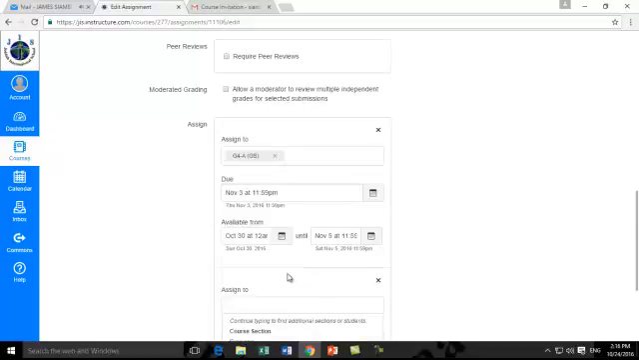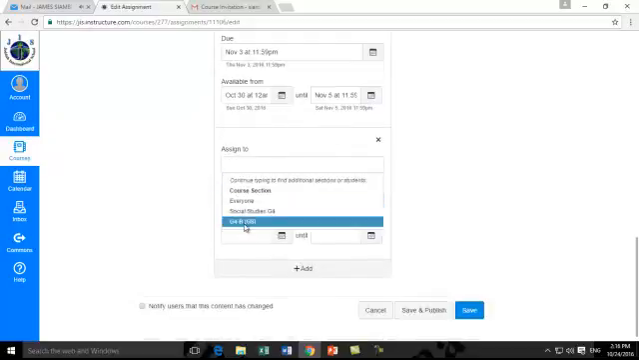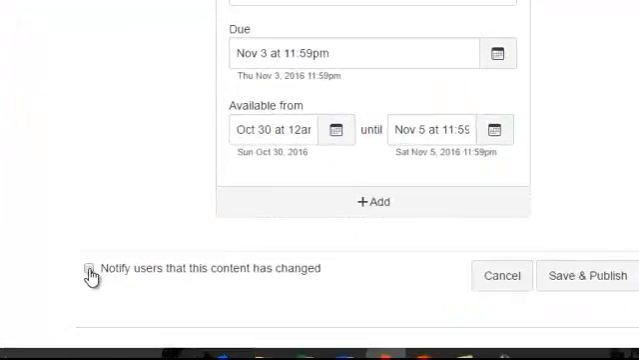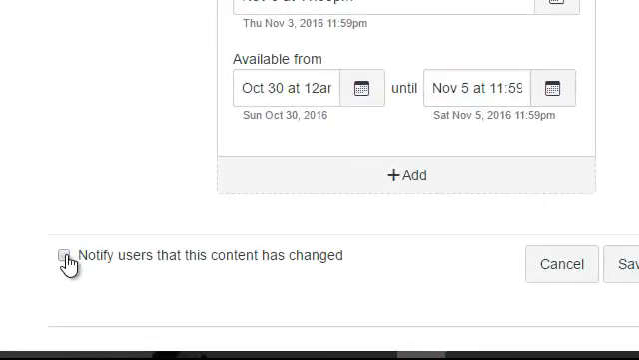You could click that button and add the students you want to assign this to. At the moment, I will not add this. I will leave it, and I will keep 4A. Now, do you want to notify students when the content is changed? If you add something else, do you want the students to get an email? That is what determines when you publish this. You click on that. Otherwise, leave it blank, and then click save and publish.